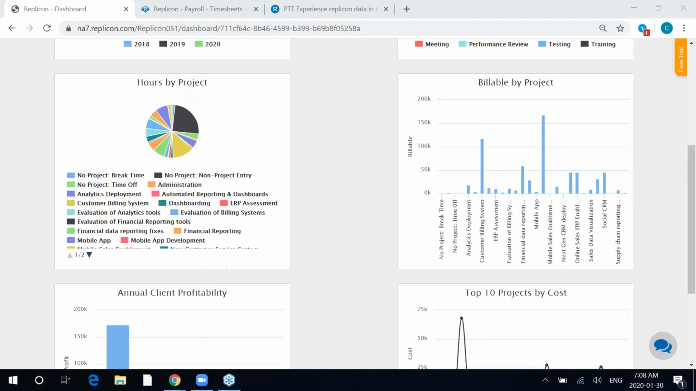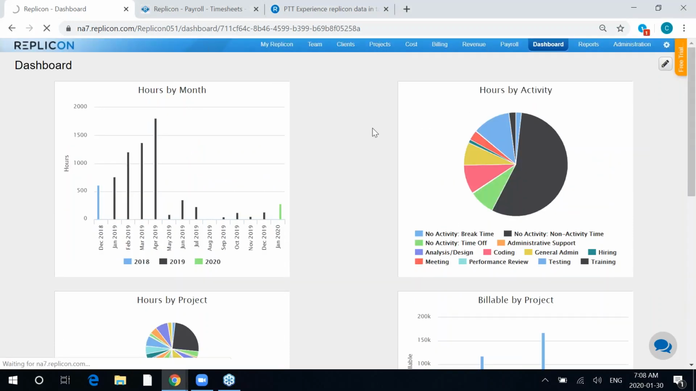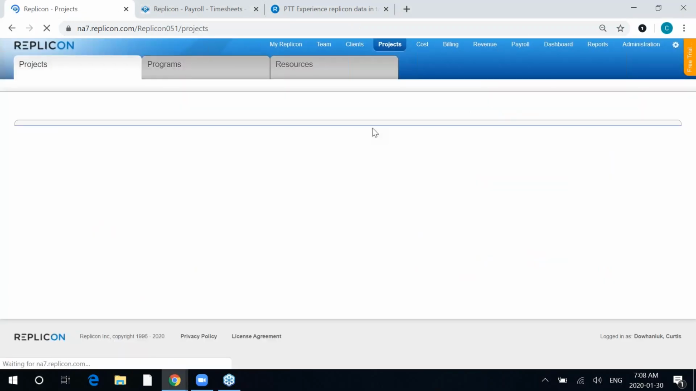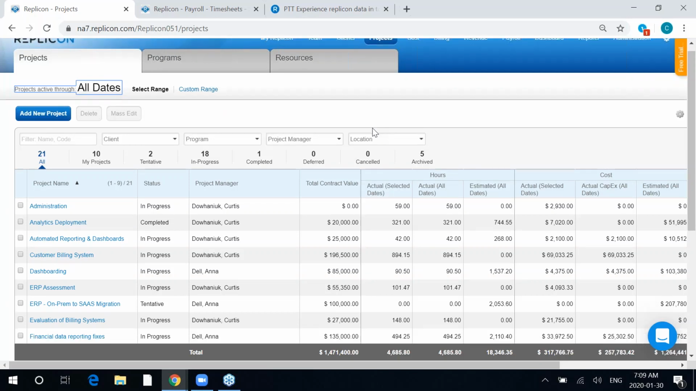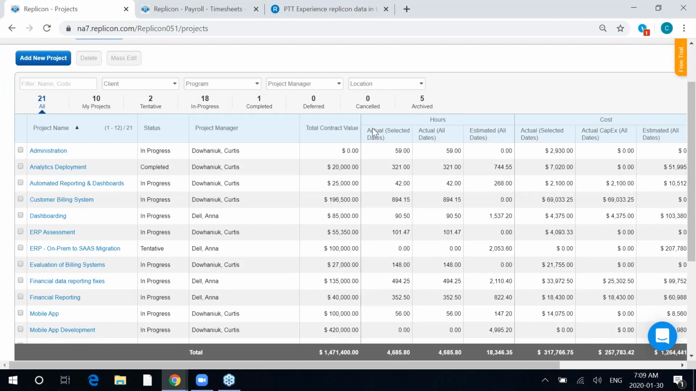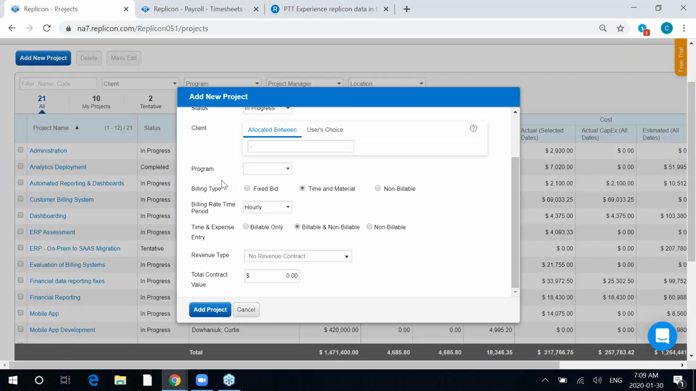So let's imagine we just signed a big deal and we need to start planning a project. There's a couple ways we can do that. If you have your own CRM management programs, you can actually import everything directly from there and it'll show up on this screen like you see here. But we understand that not everyone has a separate program for that, so you can plan all of your projects right inside of Replicon. We have our add project feature where we have tons of different configurable options like billing types, time and expense entry, revenue type, and total contract value. So you can really make this project what you need it to be for your organization.